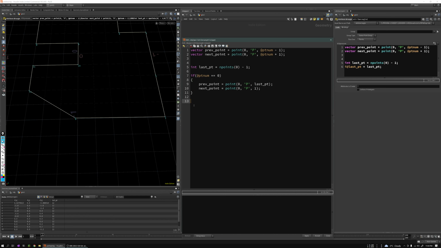And another if statement: if @ptnum is equal to last_pt. This one is for the last point, 12, and I can just copy again and paste. For this one, the previous point is going to be last_pt - 1, and the next one is going to be point 0, because we know after 12 comes point 0. The last point, as we saw, is number 12, so we just do -1, and it's going to be 11.